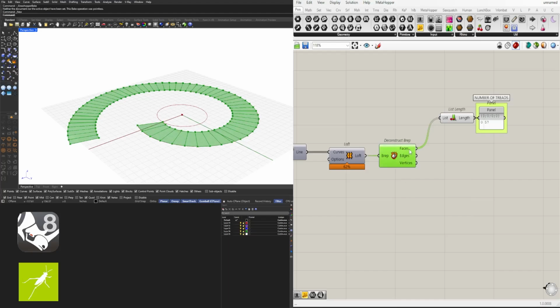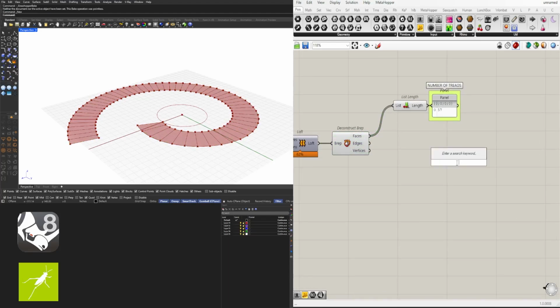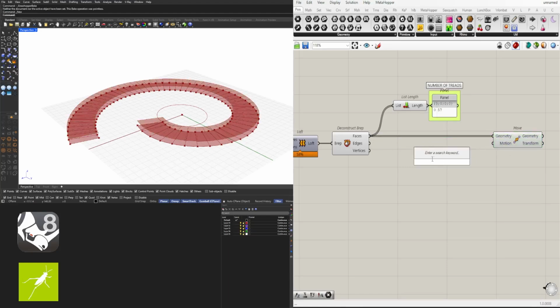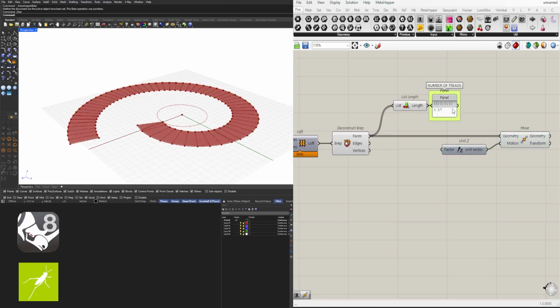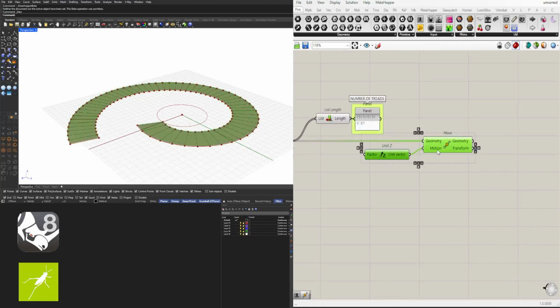So next, we need to take those faces and move them up. So we'll go to a move component. We're going to move it up in the Z direction. And we have 57 of these, but we need to step this one up by 6, this one up by 6, but progressively up. So this one by 6, this one by 12, this one by 12 plus 6.